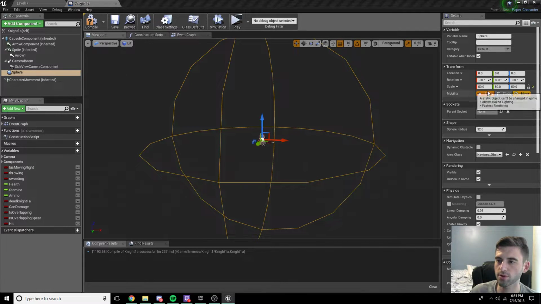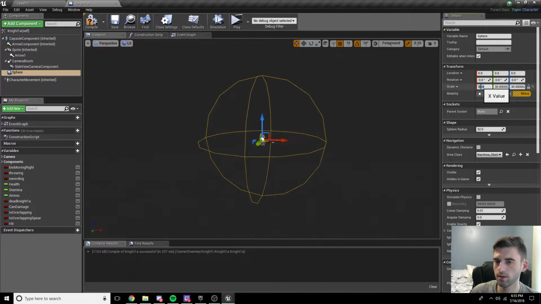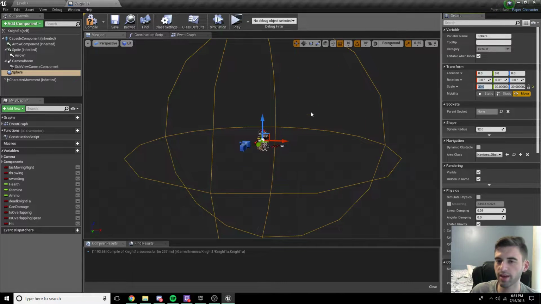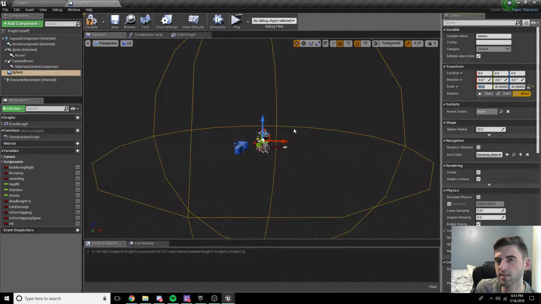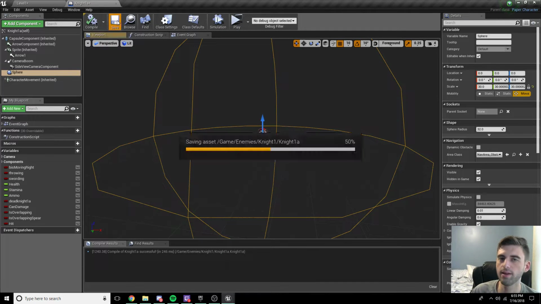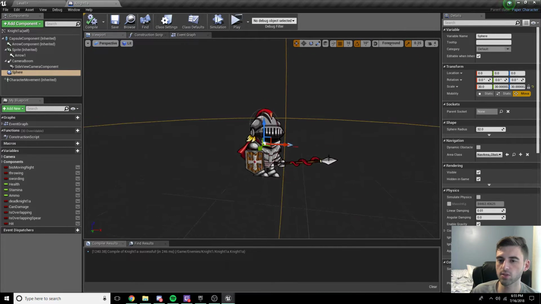No, I only have it set to 30. So we're going to set it to 30. So this sphere will be 30 units in size. Okay, so we have a 30 scaled sphere. What's going to happen is basically when the player walks into the sphere, we want the AI to track the player, chase the player down, and attack the player.